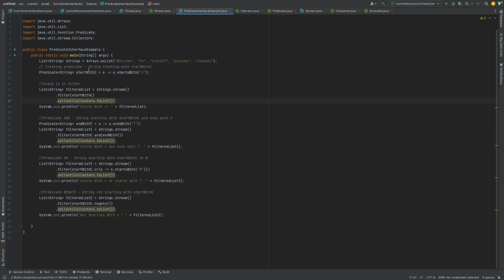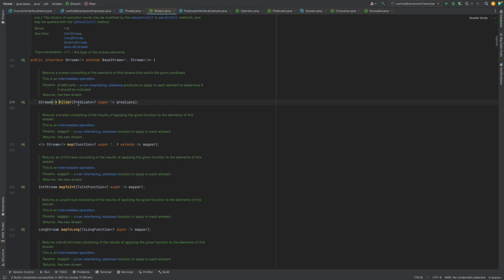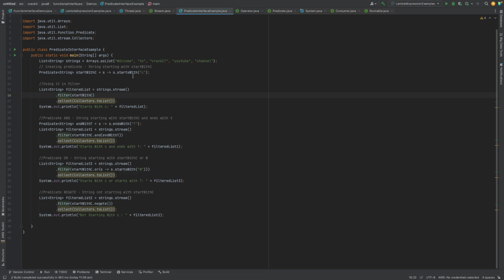So we are passing this predicate to the parameter of this filter method. If we go check, the filter method accepts a predicate as its parameter. So we have a list, and we are filtering the elements that are starting with C, and we are collecting it to a list. So this will print the strings that are starting with C, bracket and channel.